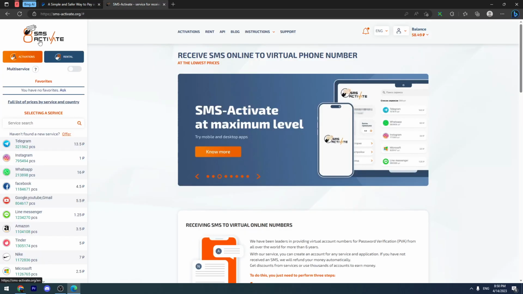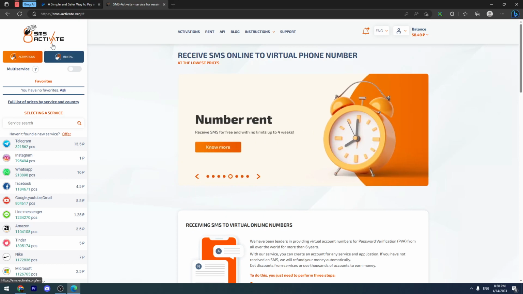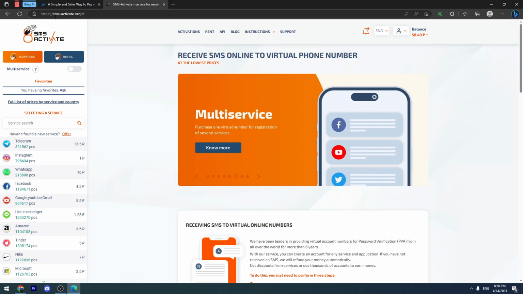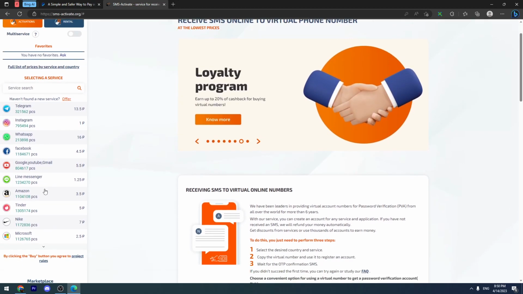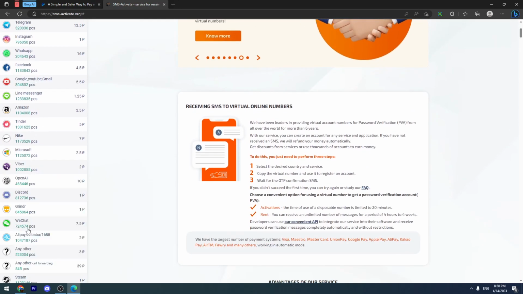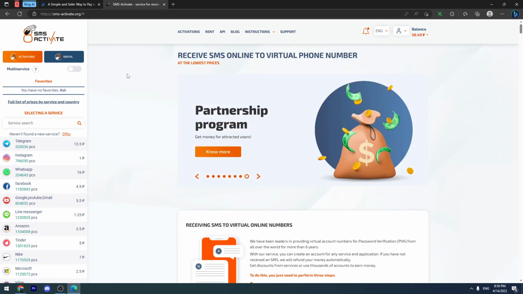First of all, I will tell you that we are going to use an SMS activation service, and there are a lot of free SMS activation services on the internet. You can find one of them, or you can use a paid one like me. At the moment I'm using sms-activate.org. This is a great SMS activation service. It has a lot of services here, and also prices are very cheap, guys. The link will be in the description.